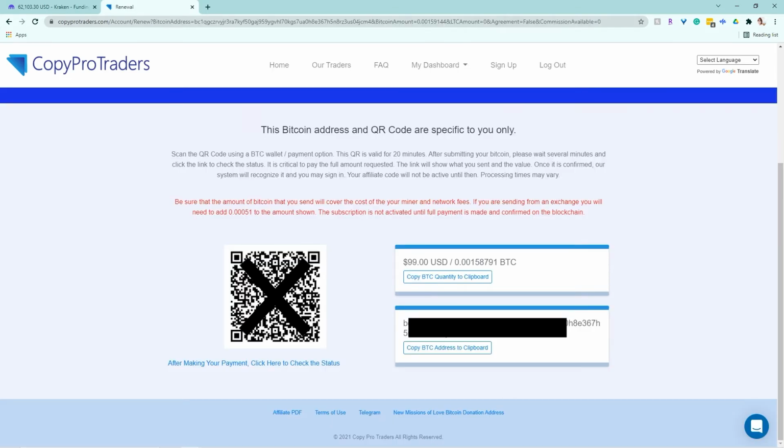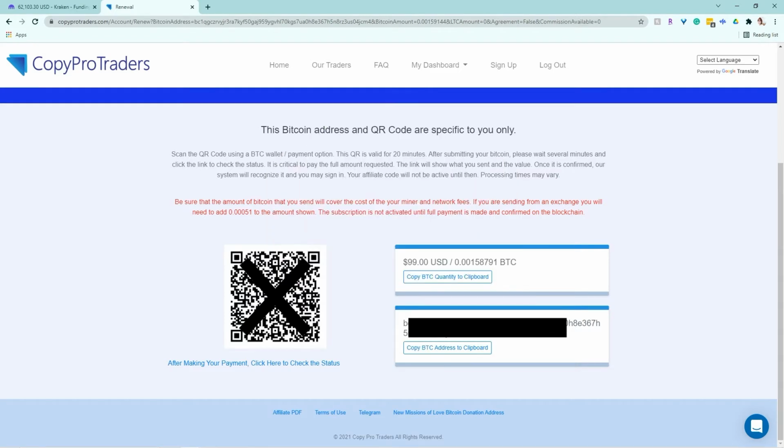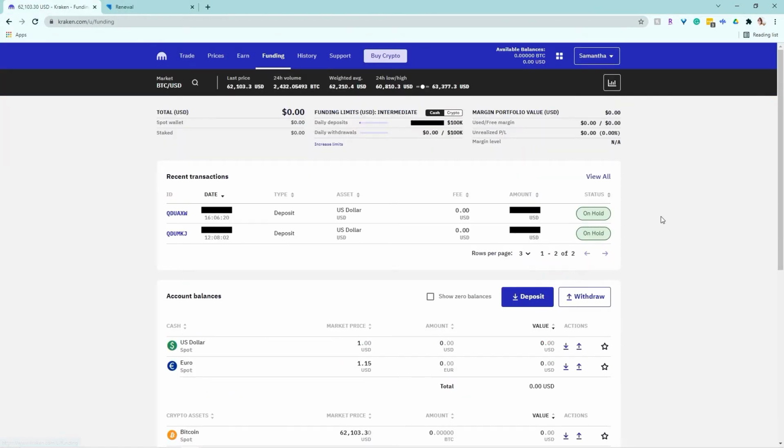It's going to take you to this screen with a QR code to submit your Bitcoin for payment. Here's where you'll have to stop until your Kraken account is funded, or you can use a different source such as a wallet. There will be a new code generated every 20 minutes to keep the Bitcoin value up to date. When you're ready to pay, go back over to Kraken, click Funding, and click Withdraw.